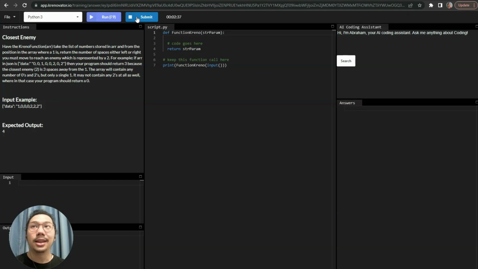The next section we'll go over is the instructions section. In the instruction section, basically we want you to understand what you're supposed to do. Basically, we need you to use this function to get the expected output of 4 with an input example that looks like this. They even give an example here.